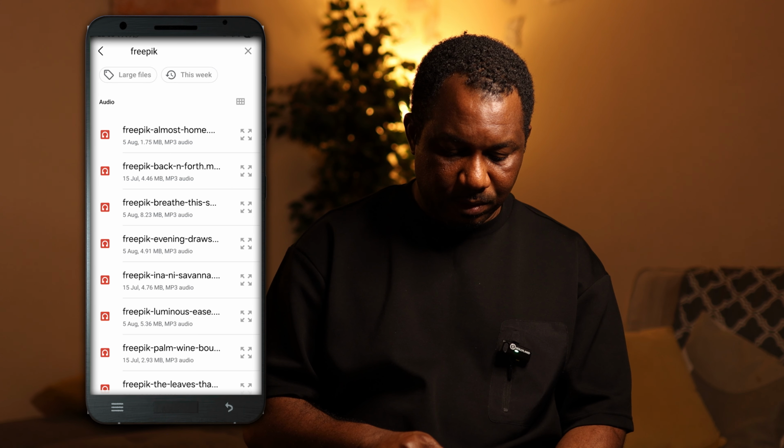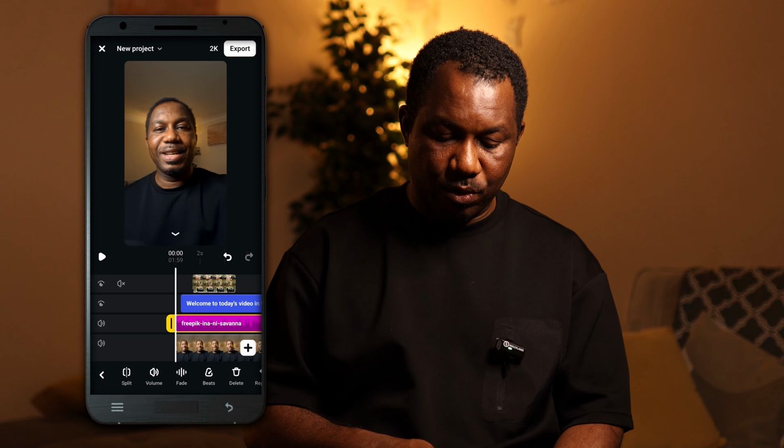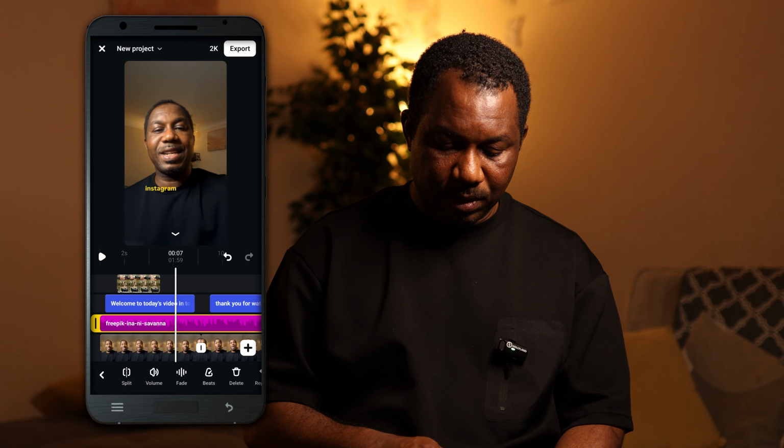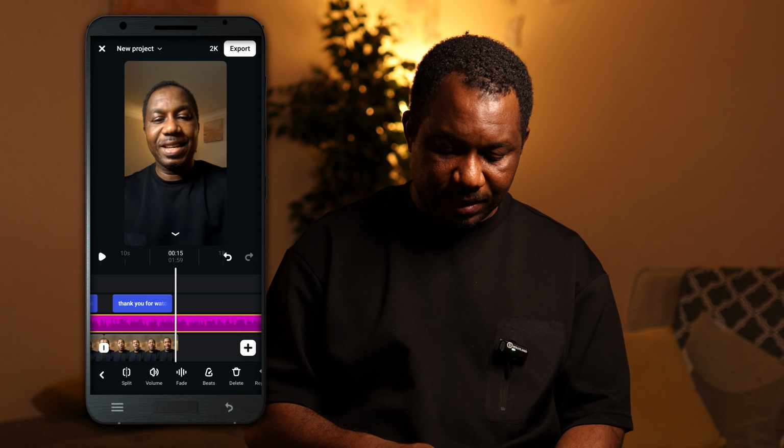The song is too loud and at the same time it's too long. The first thing I want to do is to trim the song. So let's go. You highlight the song, then click on split to trim the parts that you don't want. So I'm just going to trim this side so that the song will be exactly the length of the video.